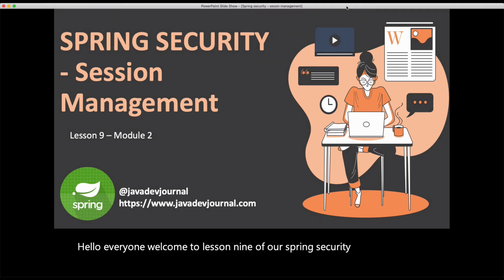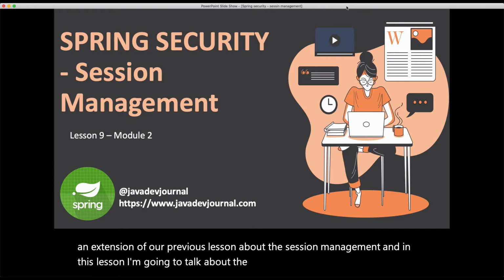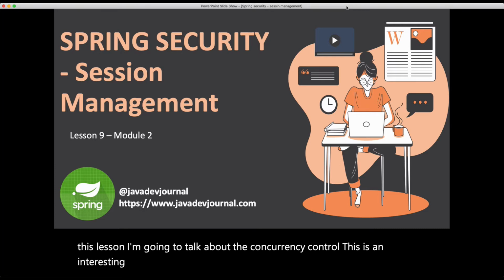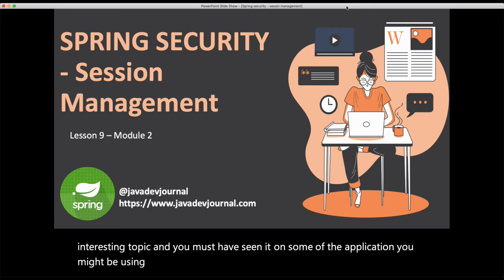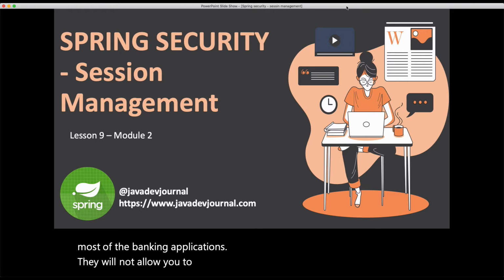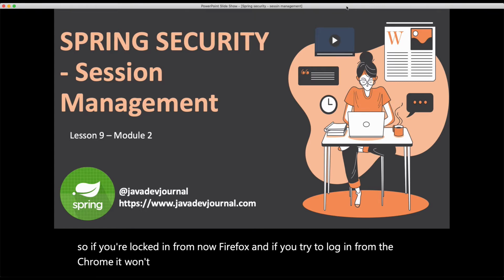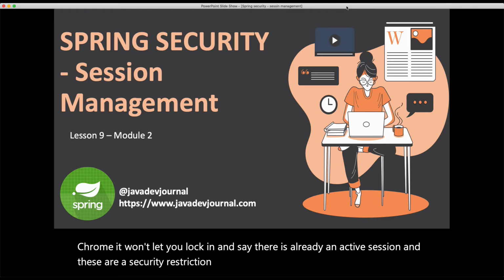So this is an extension of our previous lesson about session management, and in this lesson I am going to talk about concurrency control. This is an interesting topic and you must have seen it in some of the applications you might be using in your day-to-day life. For example, most banking applications will not allow you to log in from a different browser at the same time. So if you're logged in from Firefox and you try to log in from Chrome, it won't let you log in and says there is already an active session. This is a security restriction where you want to control a few things, right?